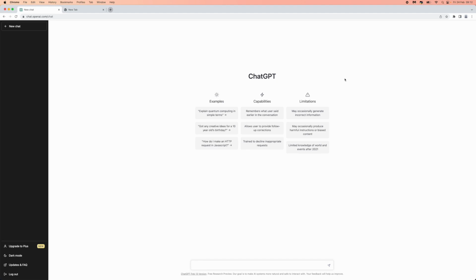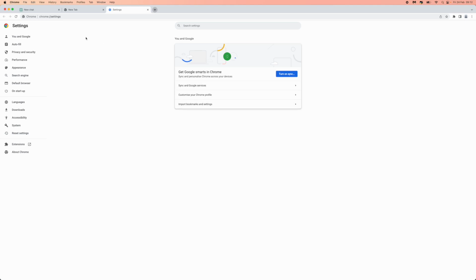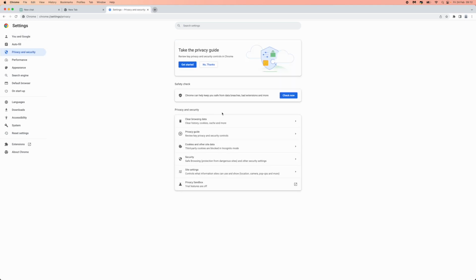So the first one will be, once you are on Google Chrome, you can come to the top right hand corner, click on the 3 dots right here, and then you will need to select the settings option. Once you select settings, come to the left hand side, click on privacy and security. Once you select this, you'll see an option for clear browsing data.